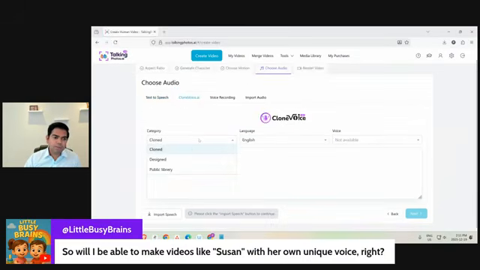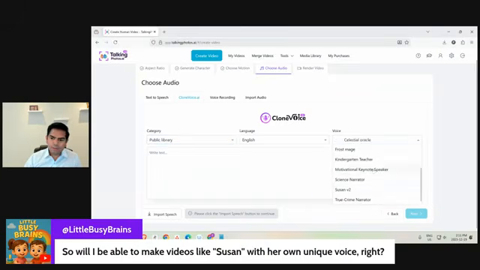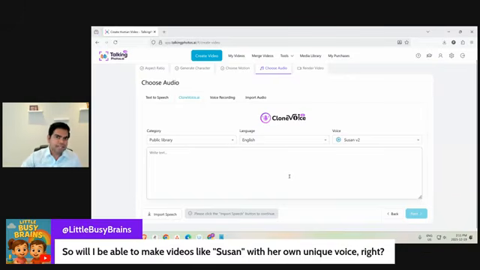Now here, you can go into the public library section under the category, and then I can go in here. You're going to see this, Susan V2 voice is right here. And then you'll also have Susan's voice as well. Okay. So if I put Susan V2, and then you can just write any text. And now that's a unique voice to that character that you created. That folder you created, for example.